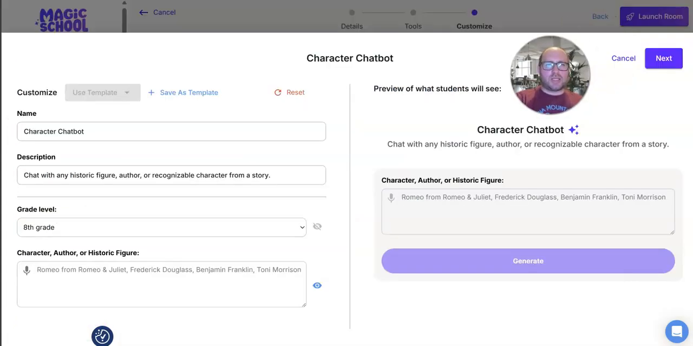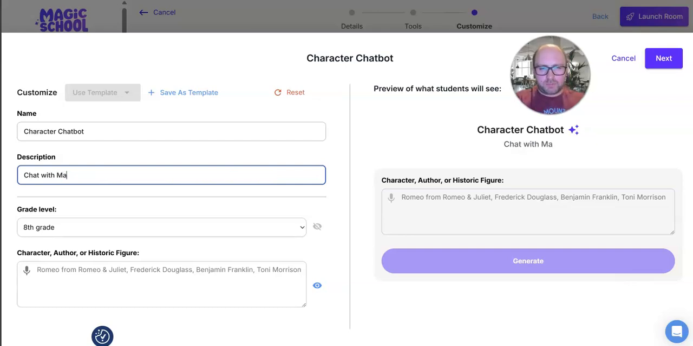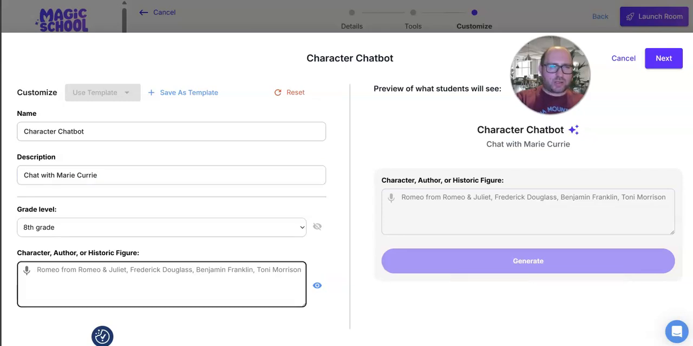Here I can customize my chatbot. So I'm going to keep the name as it is. In the description, I am going to change chat with Marie Curie. And then I will keep the grade as it is, and below I'm going to type character, so Marie Curie.